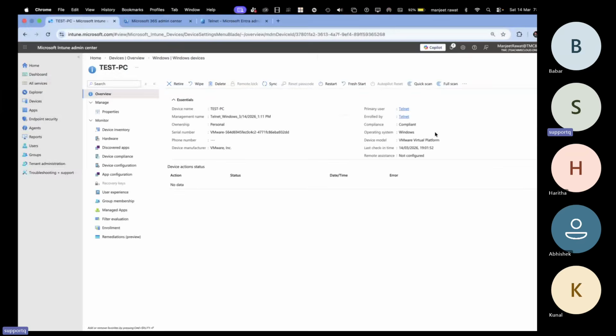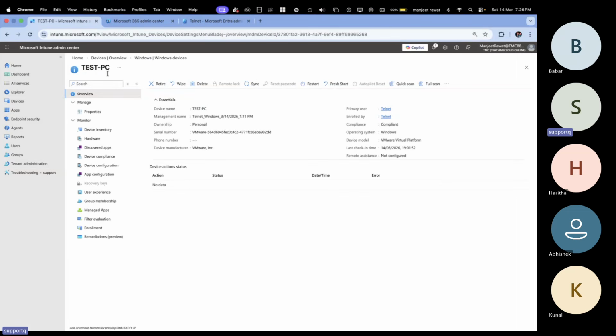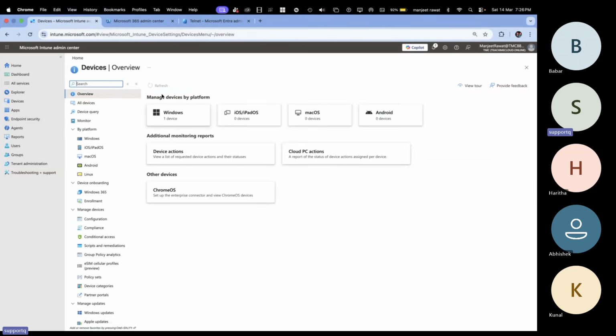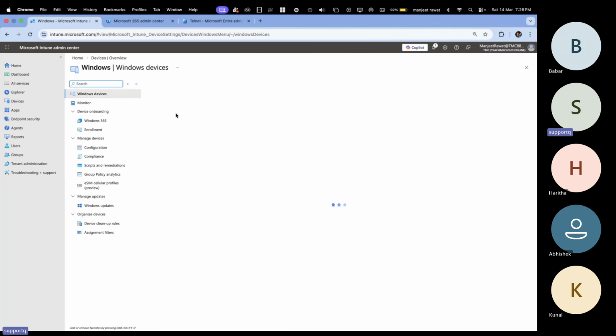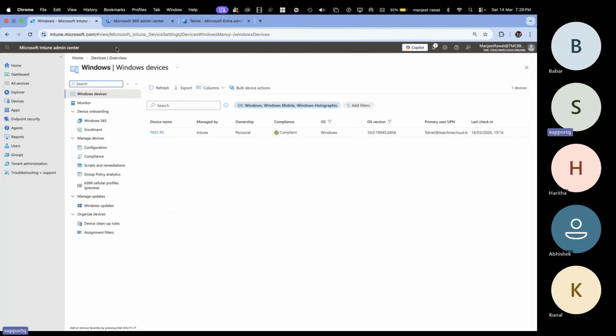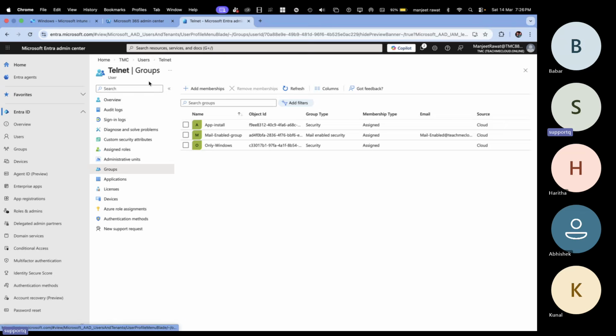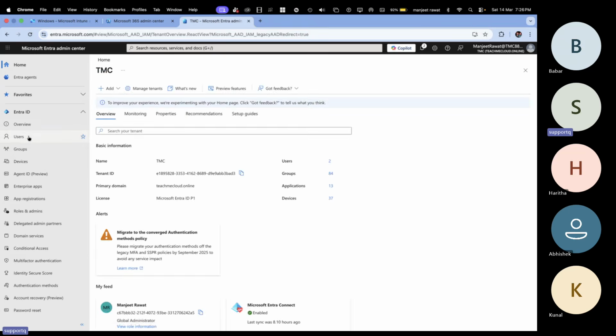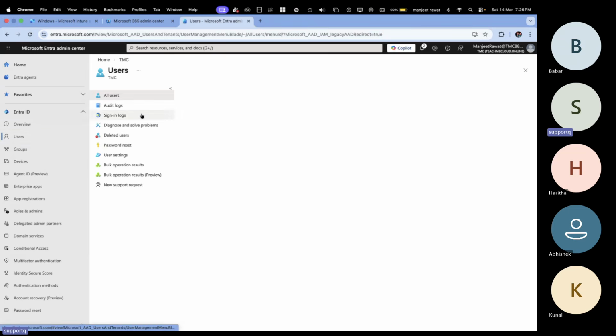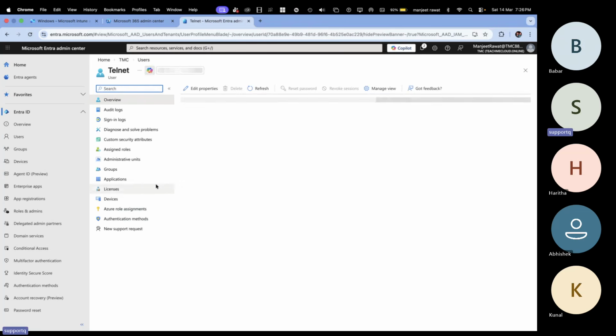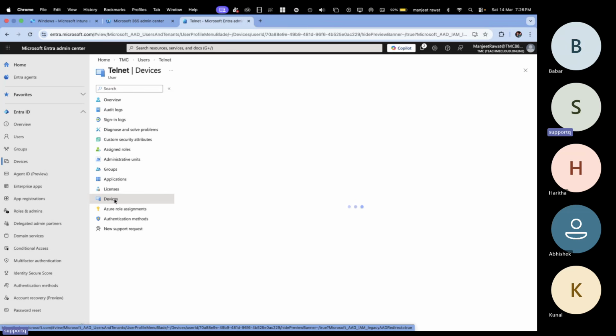Okay, so this is the panel. The machine name is test PC, and this machine is successfully enrolled. I'm going to open the properties of our device. How can we open it? Go to the Entra Admin Center. Select the user that you used to enroll the device. I'm going to open the properties page of our Telnet user. In the properties of the Telnet user, click on devices. It will provide information about the number of machines that you enrolled with the same user ID and license. It's trying to open, wait a few more minutes.